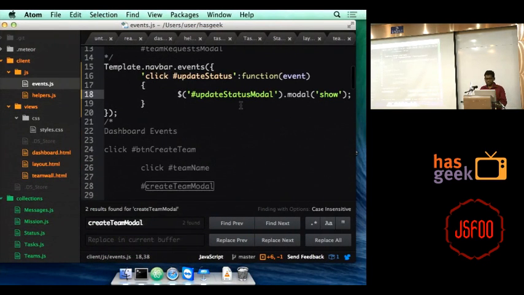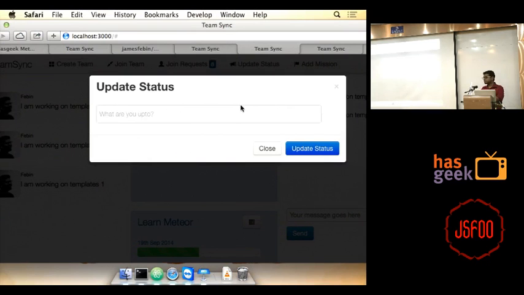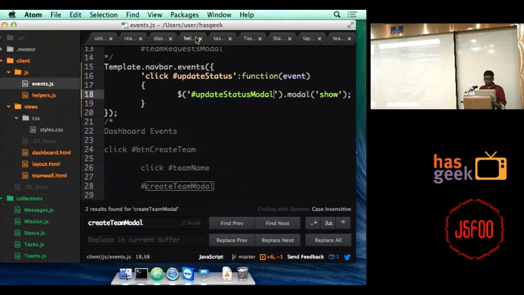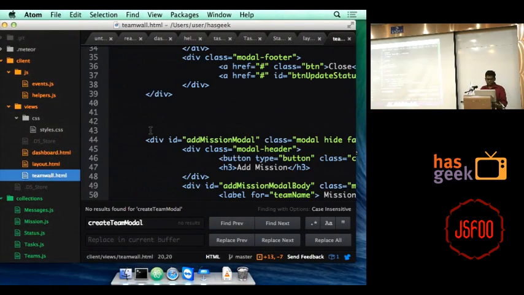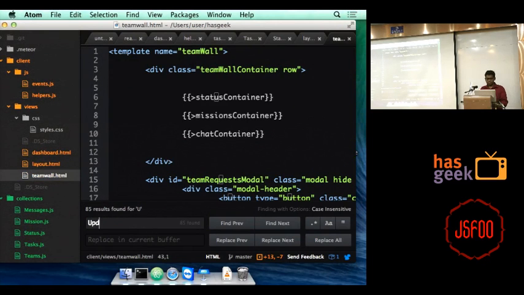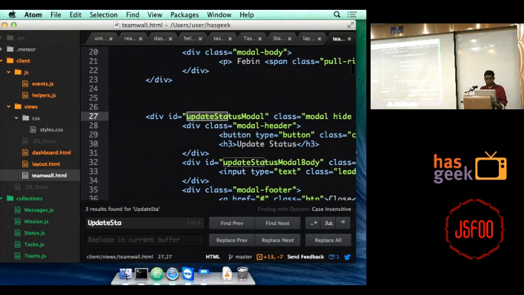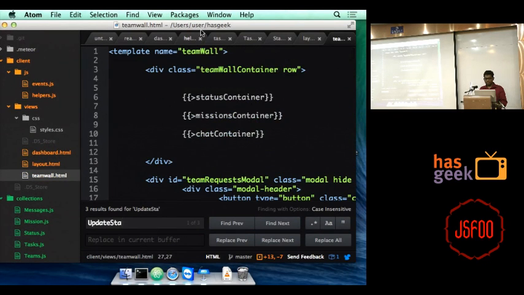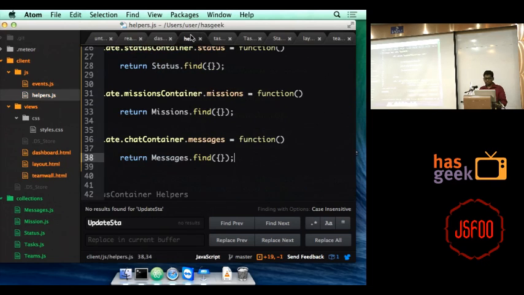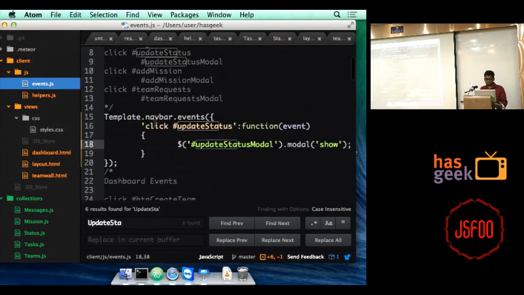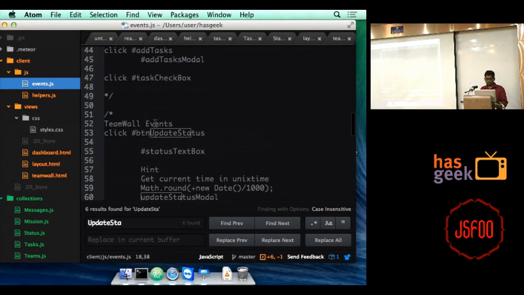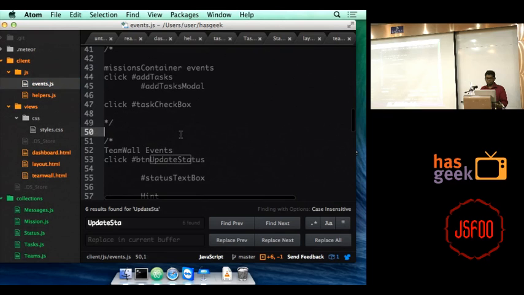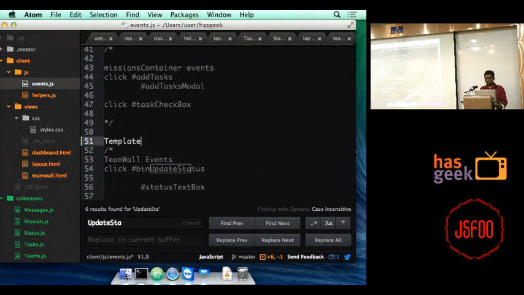So how we can do that is we have to see which template the event is in. If you go to team wall and search for update status, it's inside the template team wall. So we can add template dot team wall dot events.